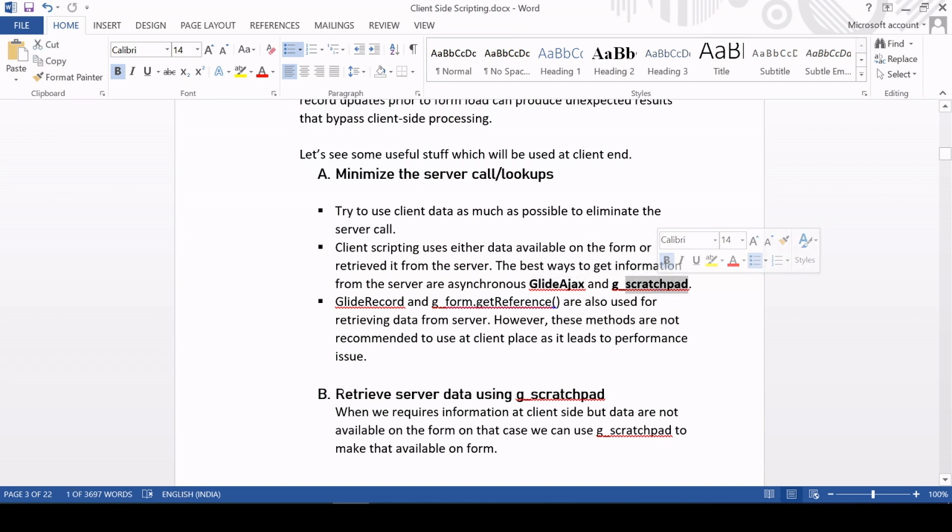The second way, we can use g_scratchpad. This is a variable which is available at the server side as well as the client side. So on the server side we will store the data, and the same will be available on the client. How we can make it available, we will see in this video itself, that is, how we can use g_scratchpad to get the data from the server.